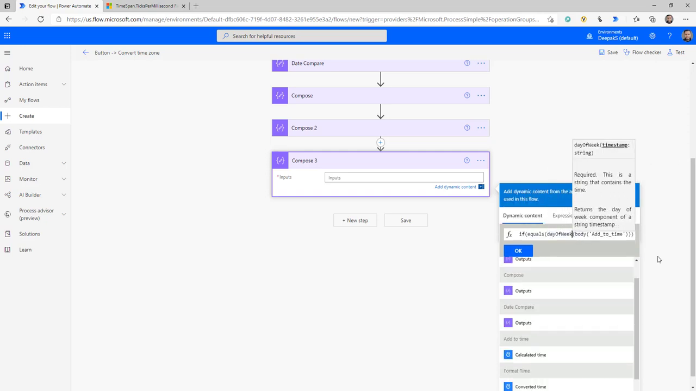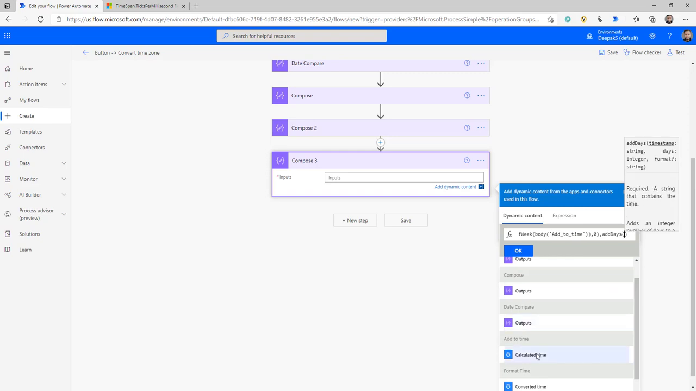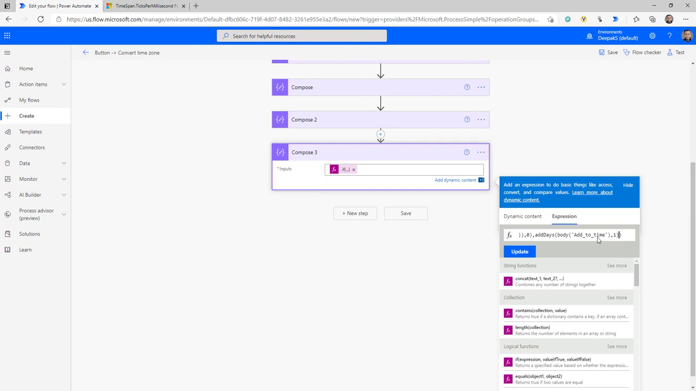So we're going to say if days of the week for this calculated date equals 0. And we know if it equals 0, that means it's a Sunday. And if it is a Sunday, maybe you want to add an additional day. So this time we can use add days. We can just pass our calculated date here, say 1. And if it is not equal to 0, then maybe do nothing.